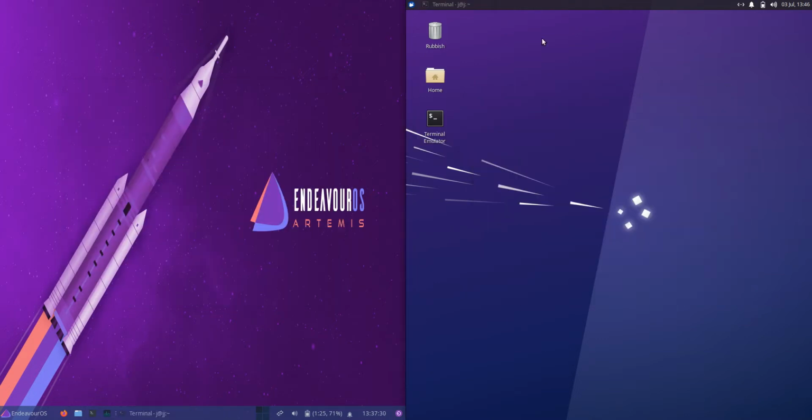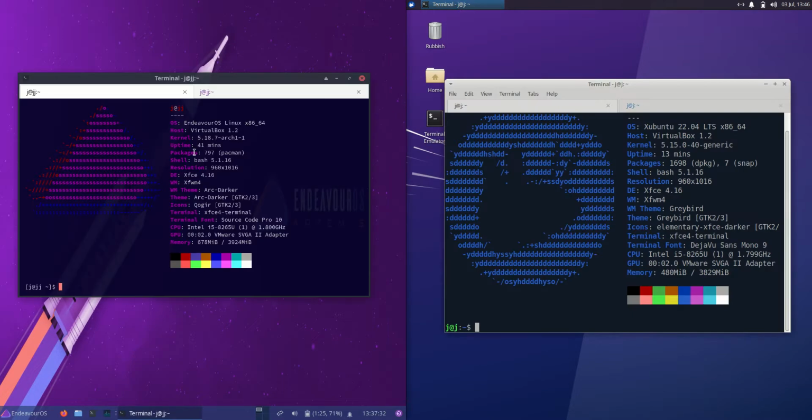Next up, let's have a look at the backend, see what's going on here. In terms of the kernel, Endeavour OS is running on the latest and greatest kernel, 5.18, whereas Xubuntu 22.04, the long-term release, is actually running on a slightly old kernel, 5.15. So if you've got later and greater hardware, you might be looking at the Endeavour OS side of things.